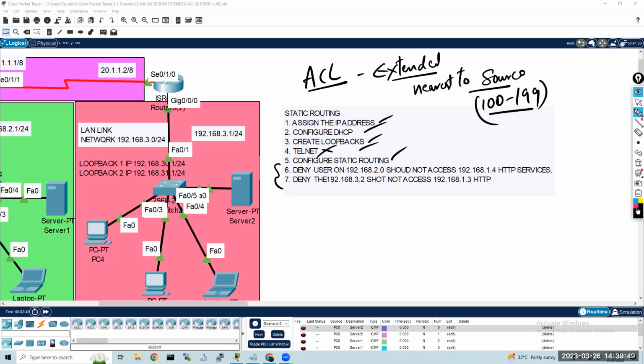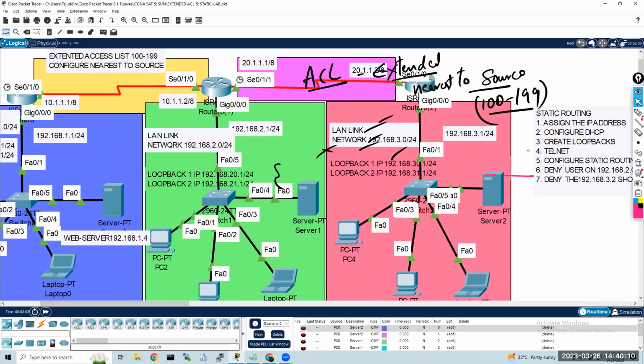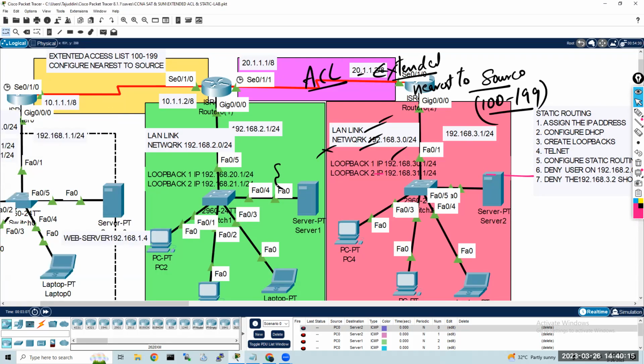Then the task is two tasks. What are these two tasks? Deny the 2 network so it should not access 1.4, that is the HTTP server. Who is the HTTP server? That guy, not this guy. Let me show you that. Yes, this is your HTTP server, this guy. This is 1.4.